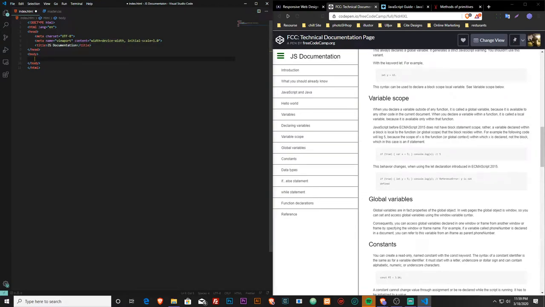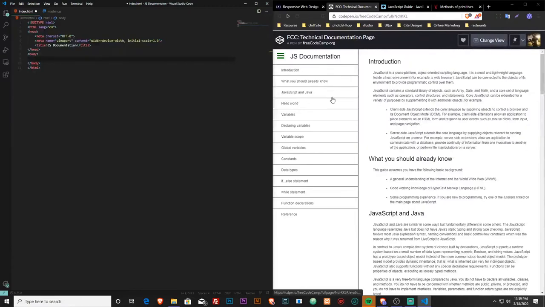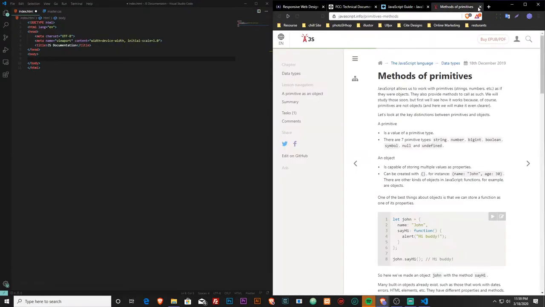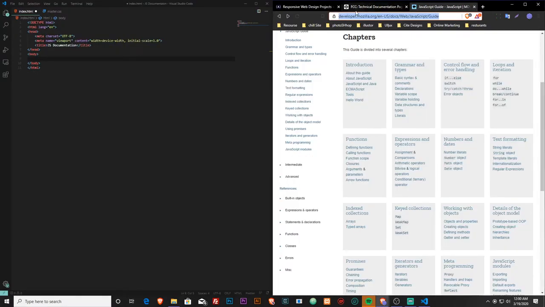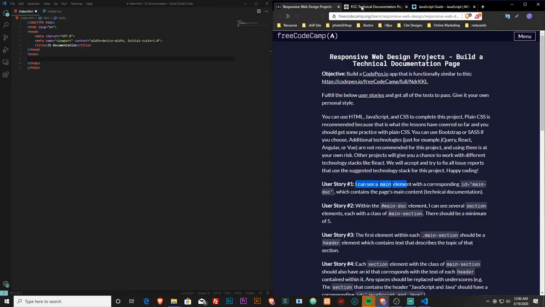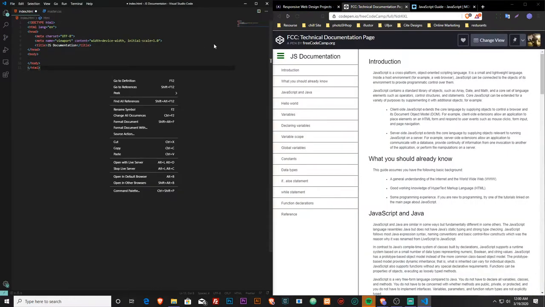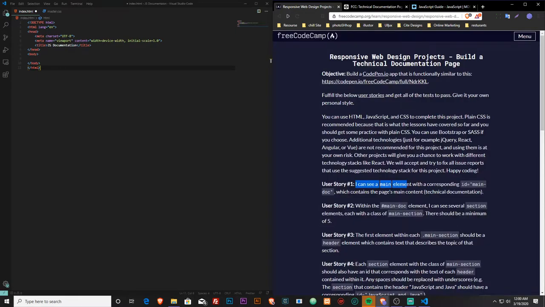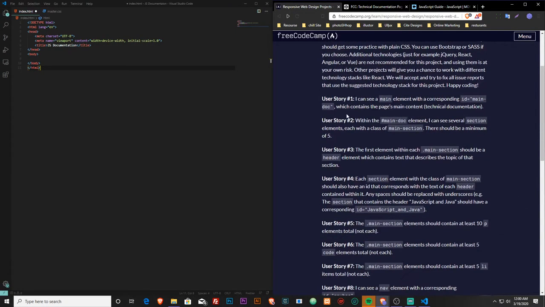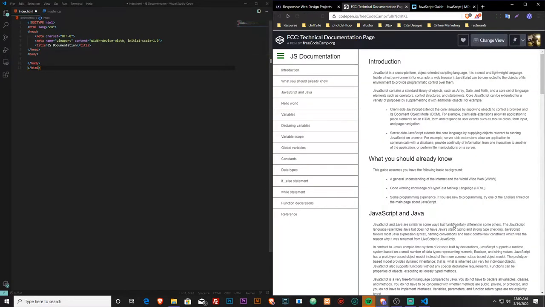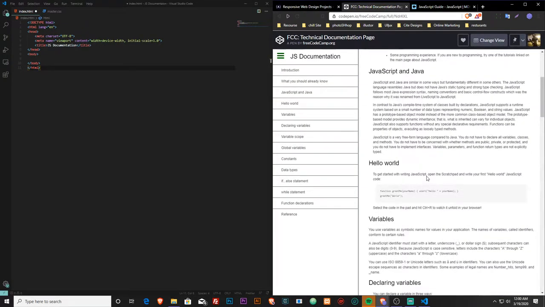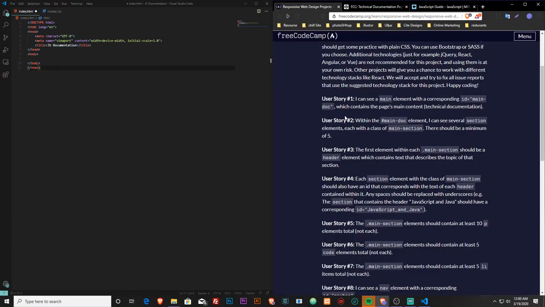The reason I'm doing the documentation of JS is because, guys, I also like JavaScript. It's because it's freaking cool. Anyways, before we start with copying and pasting and all that, let us see what we're going to have to do.